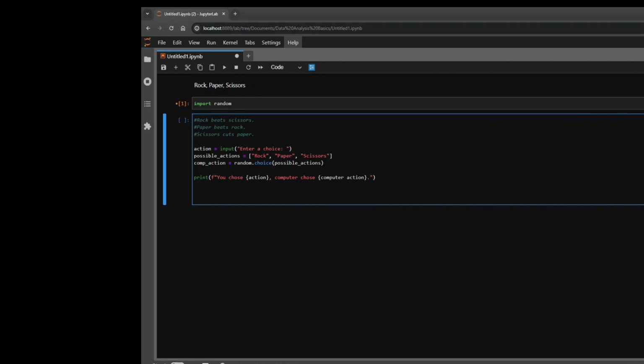Something else I've not explained, as you can see at the last line of code that I've written, is the print statement, which prints the user's choice and the computer's choice. Basically, we want the computer to give feedback on what the user has picked, because this is the user input. So we want the computer to give feedback in the form of a print statement, what they have picked and what the computer picked.